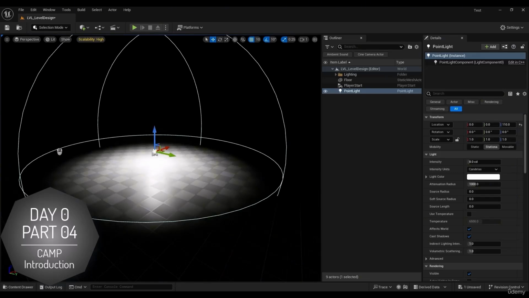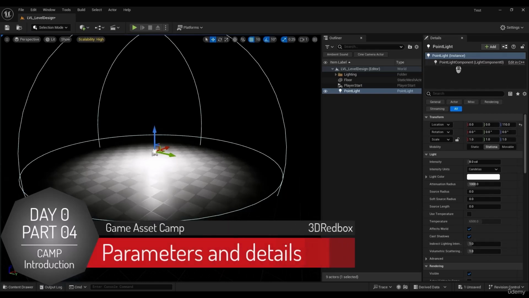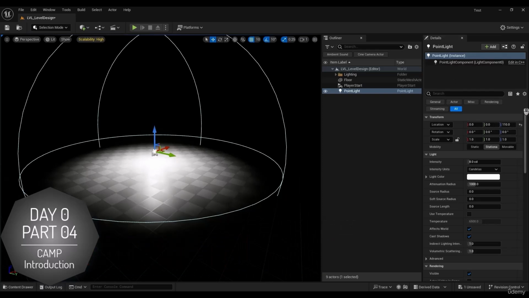Well, let's talk a little more about its parameters and details. In the Details section, I come here, open this gear, and say Collapse All Categories.